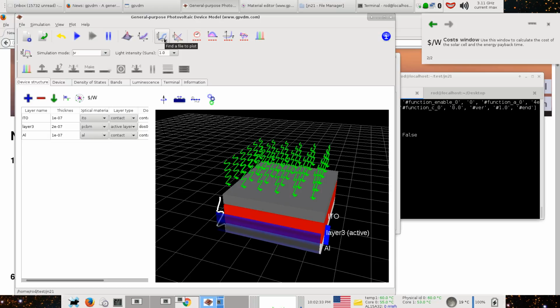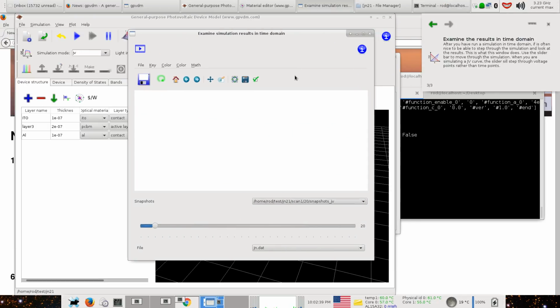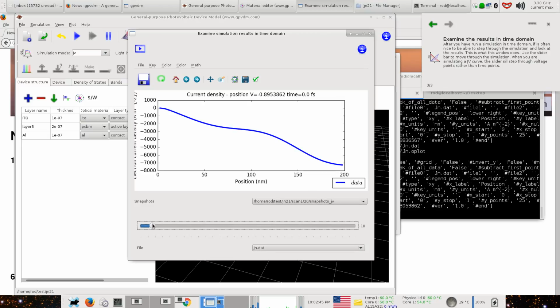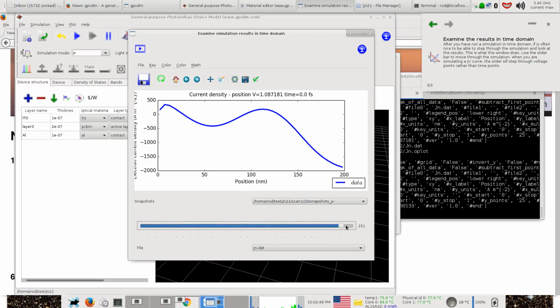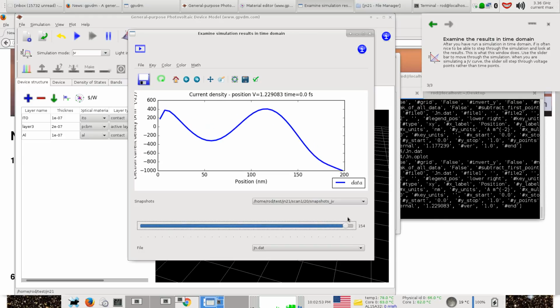There was a bug reported in this. So this is the snapshot viewer. So if you want to plot, for example, the current density as a function of voltage, so we're looking at the JV curve, you can use this slider to look at any point on the JV curve and what the current density looks like in the cell.